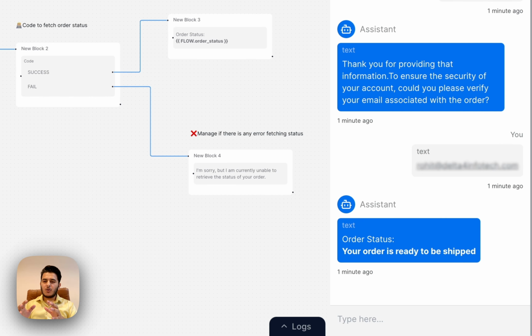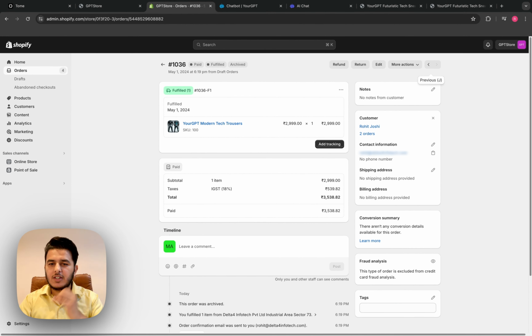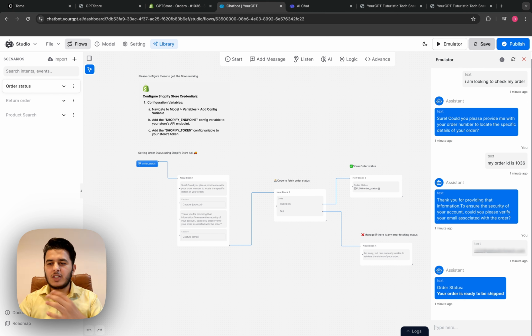Okay, so the bot connected to our Shopify store and gave us the answer: the order is ready to be shipped, because our order is fulfilled and now it is ready to be shipped. So this flow is also executed fine.